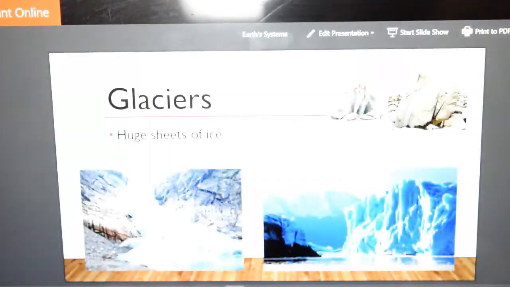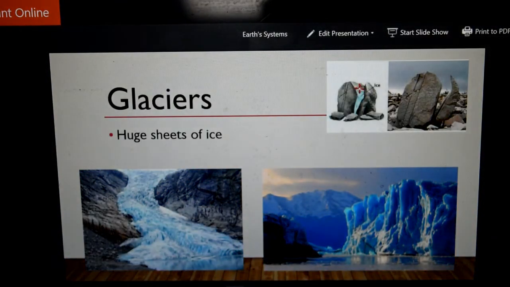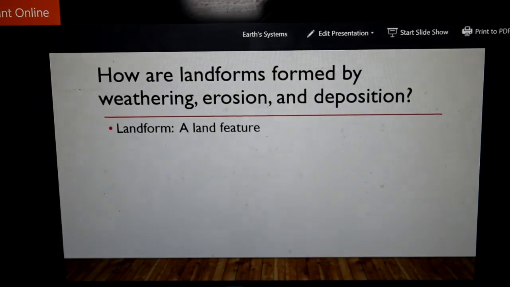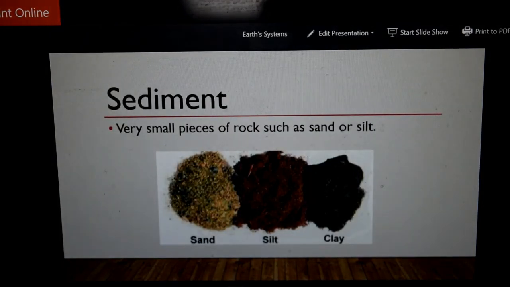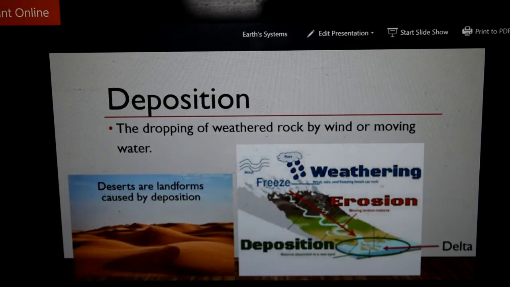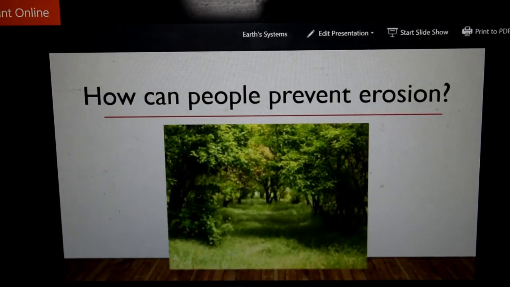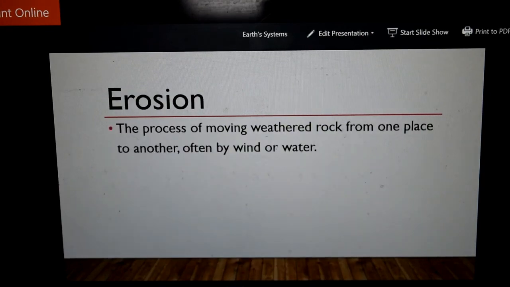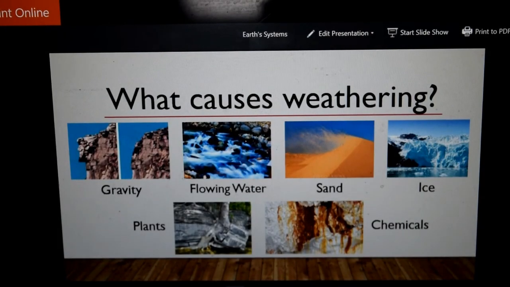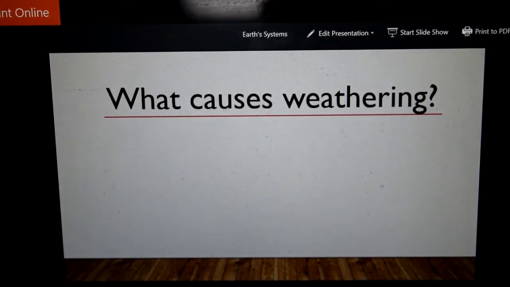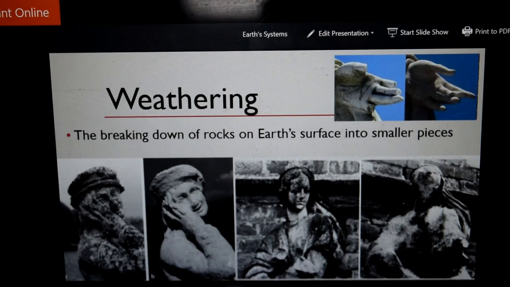All right, that's about it. So the things that you're going to need to know are pretty much anything that was highlighted. So glaciers, how landforms were made, sediment, this is an important thing to know. Deposition, know what deposition is. Know what erosion is. Know, this is important, know what causes weathering. So make sure you have that written down. And then know what weathering is as well. So that's it for our slideshow today. Be sure you know what these terms mean. They're going to be important for you to know.